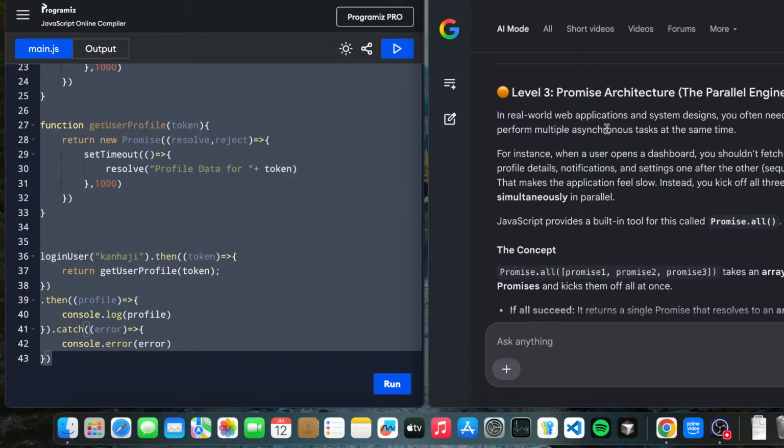Let's move forward. What we see here is real-world web applications and system design, which are the most important goal. We will be moving forward with system design. You often need to perform multiple asynchronous tasks at the same time. For instance, when a user opens a dashboard, you shouldn't fetch their profile details, notifications and settings one after another, sequentially. That makes the application feel slow. Instead, you kick off all three requests simultaneously, in parallel. JavaScript provides a built-in tool called Promise.all.